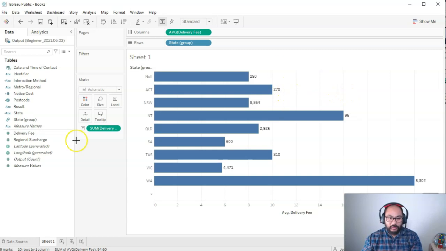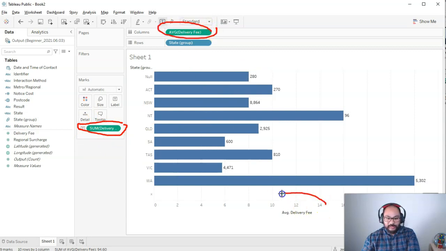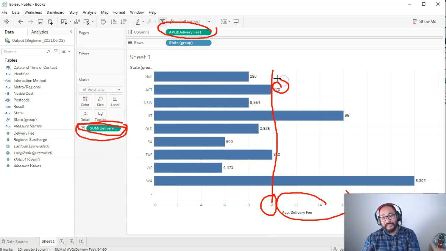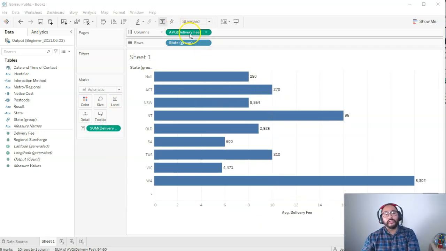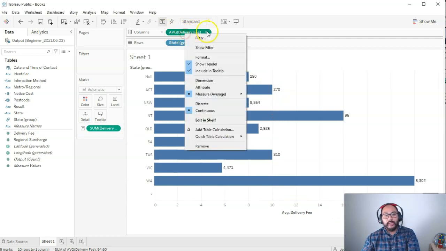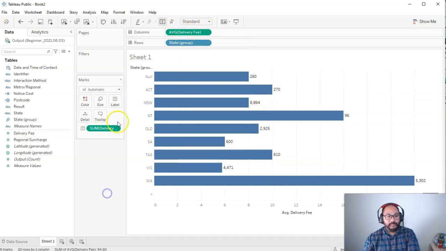Well, the reason is because of this. Because we added that originally, it's actually doing the average of delivery fee, you can see here. This 270 is actually falling on 10, but the text that we've put on is the sum. So this 270 is actually the sum. You want to be really careful when you start changing the measures here, because sometimes you forget to do this.